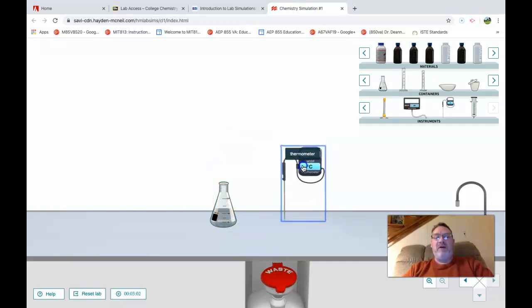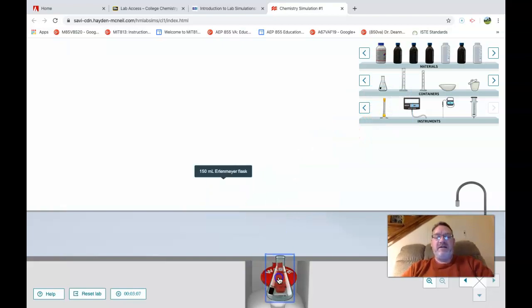We'll take our thermometer out. We'll put it back on the instrument shelf. We'll take our container. We'll empty the waste, and then we'll transfer that container into the sink so that it can be cleaned.